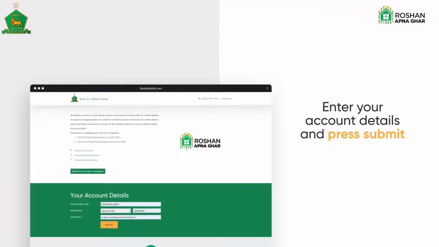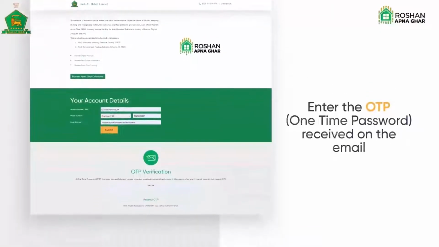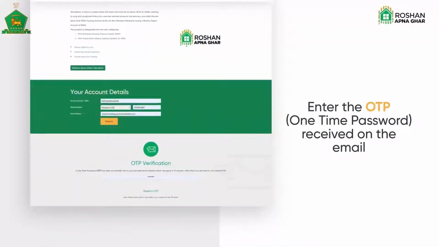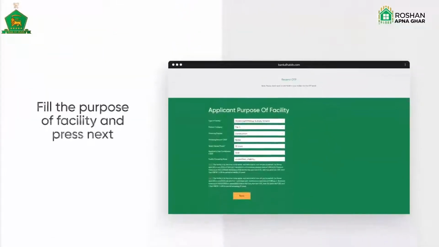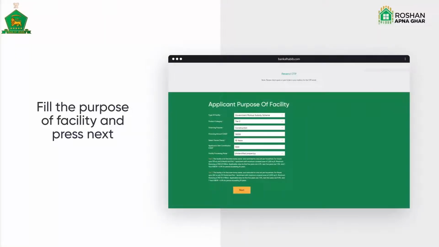First, enter your account details and click the Submit button to proceed. Now, provide the one-time password (OTP) that the bank has sent you on your registered email address. Explain why you wish to avail this facility and press the Next button.